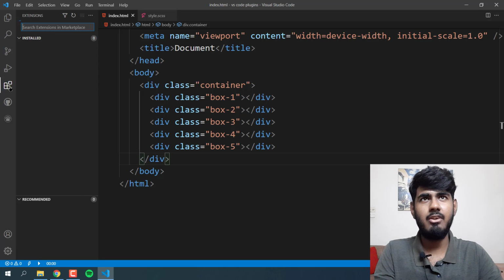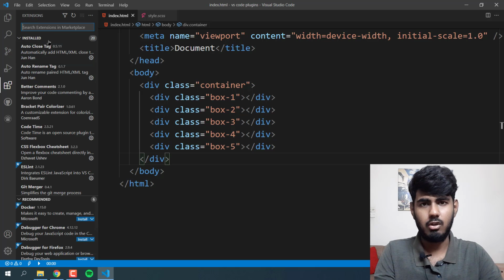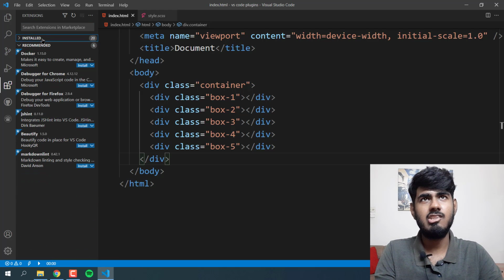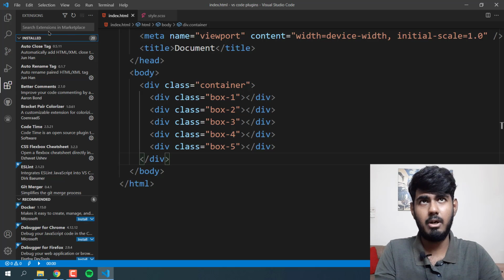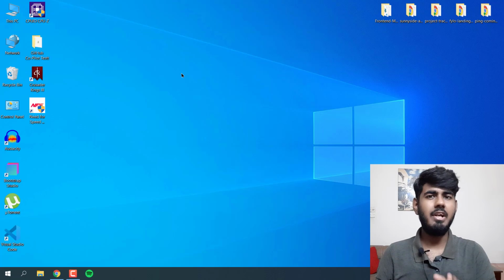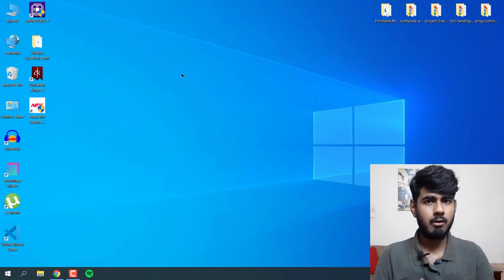If you click over here, then you're gonna get, first of all, what is installed on your setup, okay? And the next thing that you're gonna get is the search bar over here. Okay, you're gonna click this and you're gonna search the specific extension you want to install and use.